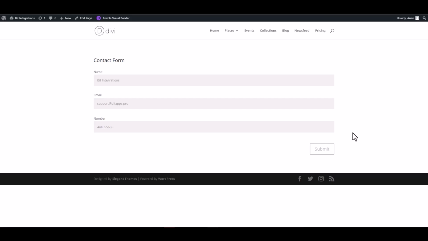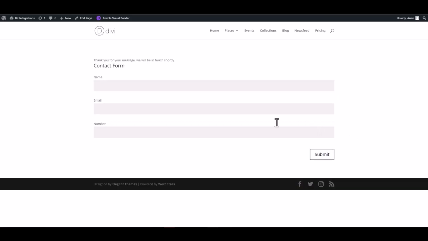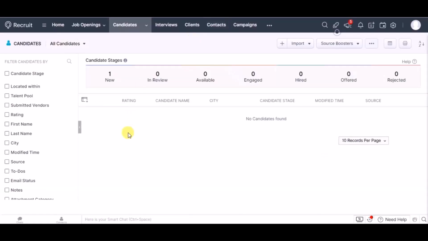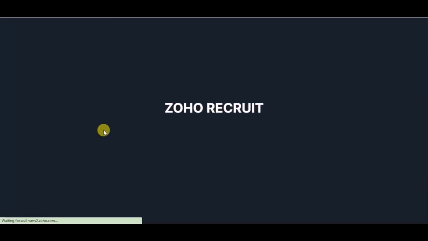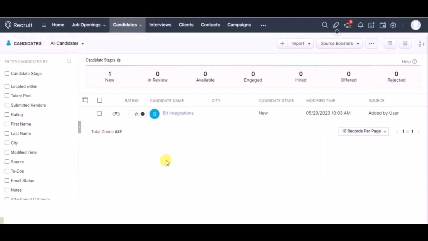Submit the form. Let's go to Zoho Recruit. Candidates module. Reload this page. You can see data is created in Candidates module. This way you can create integrations.